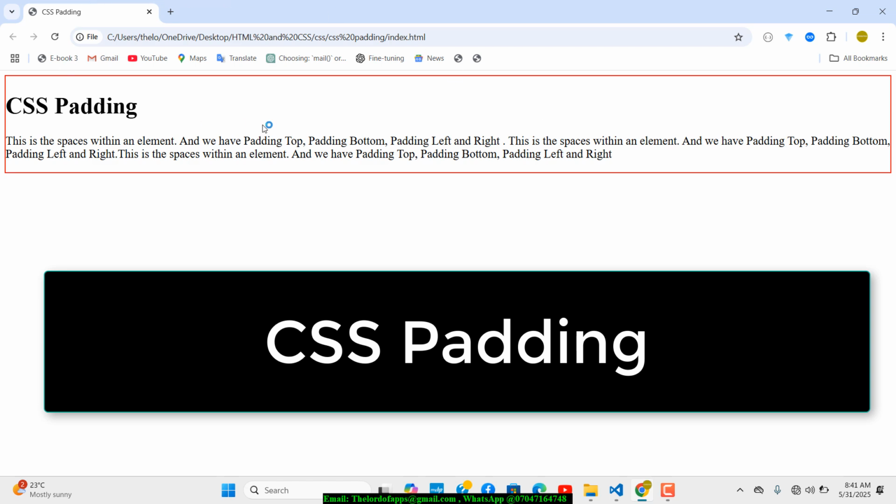In the last video we worked on CSS margin, but in this one we're going to take a look at CSS padding, which is just a way of creating spaces within an element. So we have an element right here, and a border running around that particular element. But we want to see a way to create some spaces within this element.